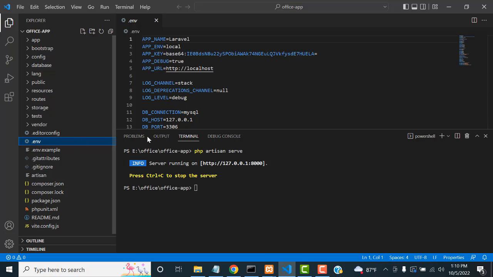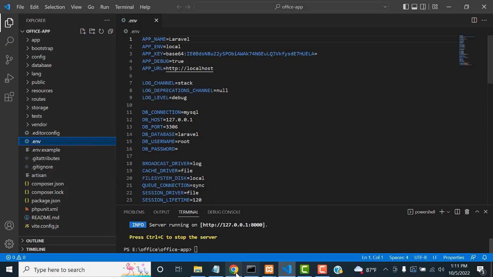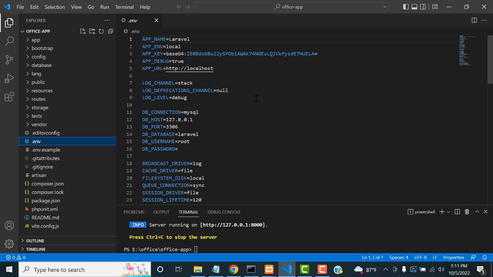Here is the env file. You click on the env file. What's the database you have created? You go and see, office. So back to your project. You can see there is a MySQL configuration section: DB connection, MySQL, this is the host, this is the port, this is the database name, root, all the things are there. Here I'm going to change the database name to the one you created, which is office. That's it.